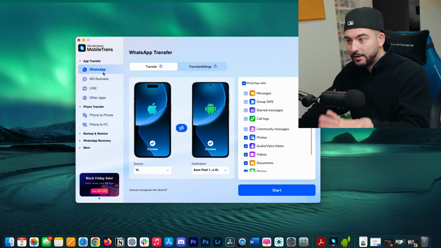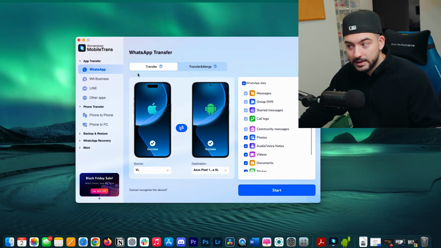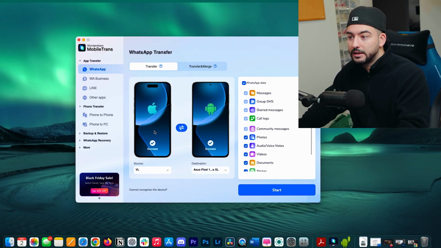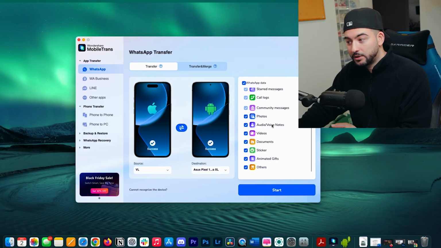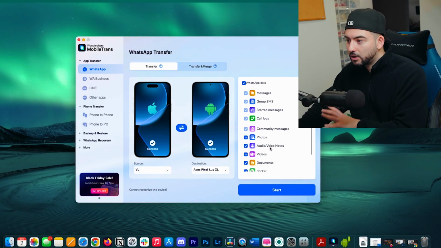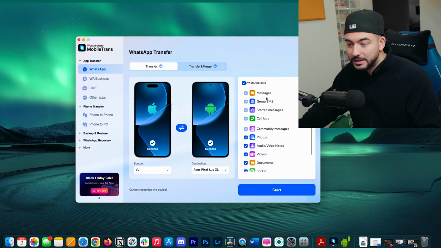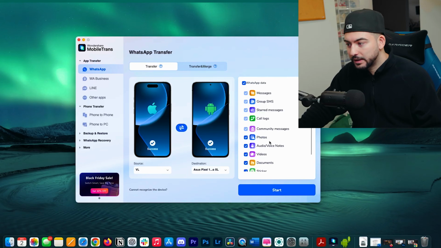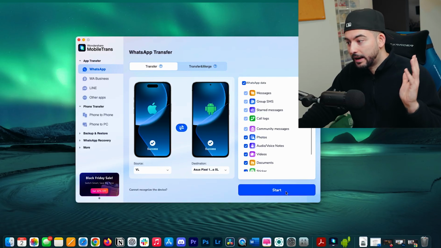Now here on the side, you have multiple options. You have app transfer, so WhatsApp, this is the one that we're going to be using. For this one specifically, we're going to take the information from my iPhone into my Pixel 10 Pro. As you'll see here on the side, you have a nice little column that allows you to check all of the information, if you want to transfer messages, group SMS, star messages, call logs. We're going to click that, do a full transfer here, and click start.